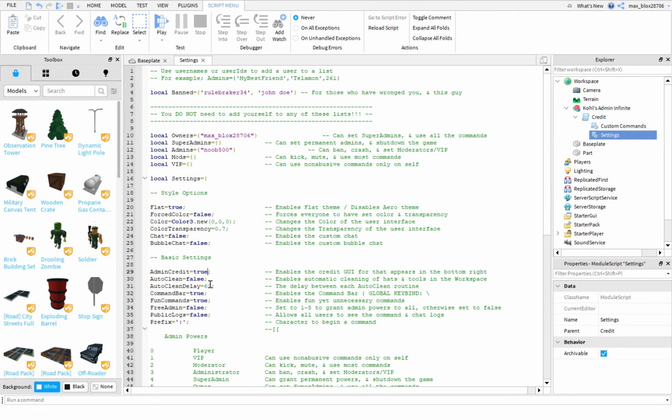And now admin credit. Admin credit is like the little thing in the bottom right corner that shows the credit and who it was made by. If you don't want to have that in the corner, you can just type in false. And that's what we're going to keep it.